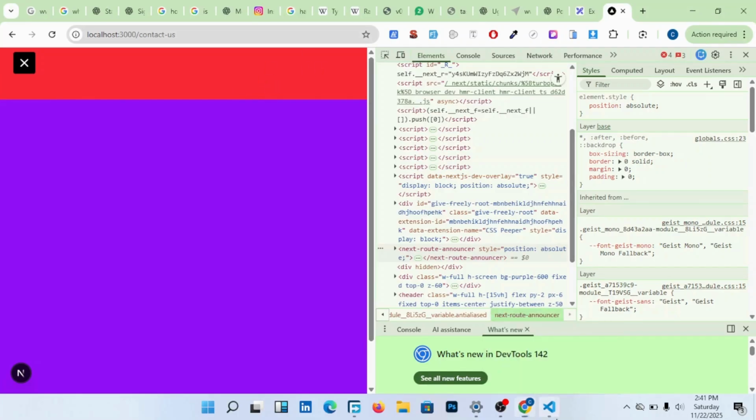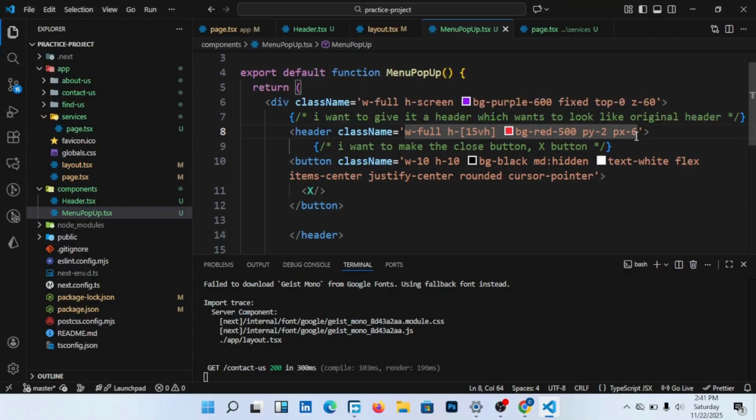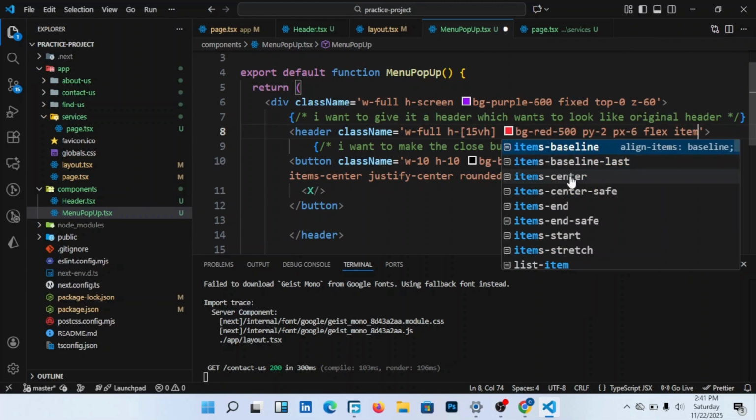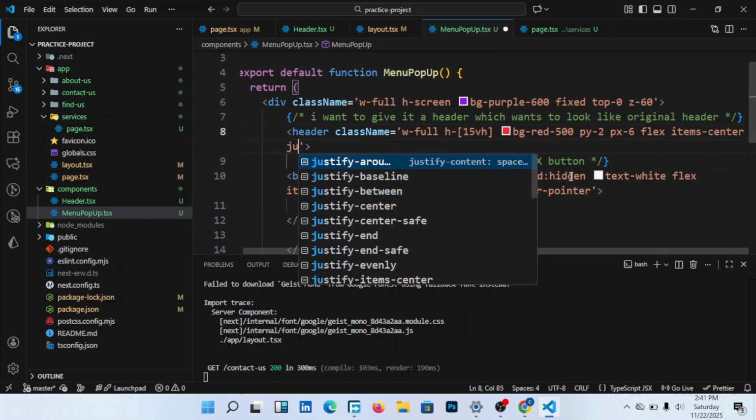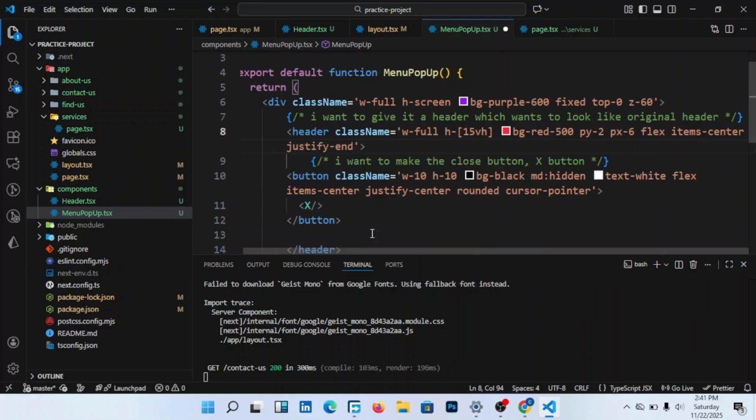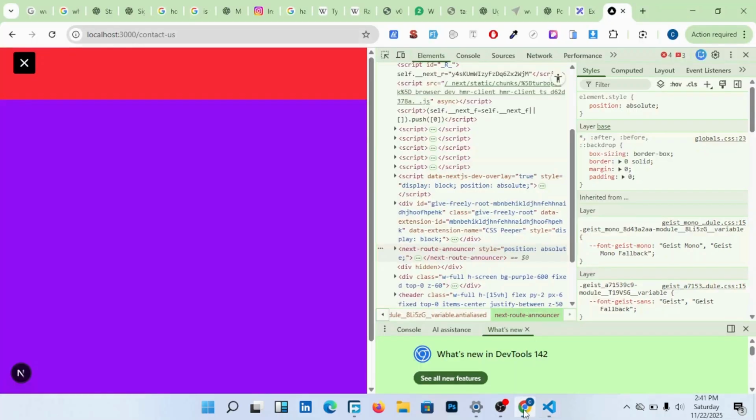So I put there flex, and I put there items center, and I put there justify. Instead of center, justify end, and make it at the extreme end. So it's coming, it's going to shift. It's coming. It is now there.